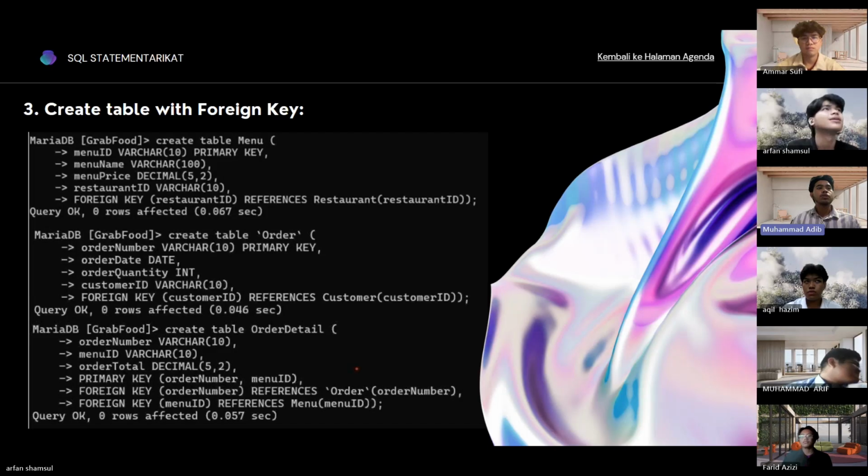So next we create 3 more tables, which are menu, order, and order detail. The menu table includes menu ID, menu name, and restaurant ID. The restaurant ID links to the restaurant table using a foreign key. And the order table includes order number, order date, order quantity, and customer ID.